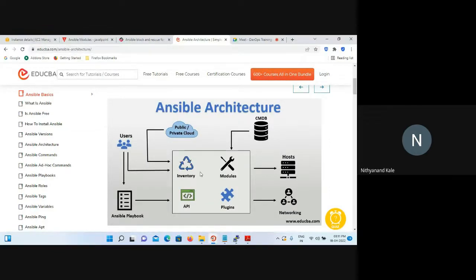The four parts are inventory, module, API, and plugins. We have multiple plugins, and through those plugins we can perform various types of activities, like pushing whatever sources are available in the primary to the slave. We can push to a single host at a time. At the same time, we can also push to multiple hosts which are in different networks. This is the simple Ansible architecture.